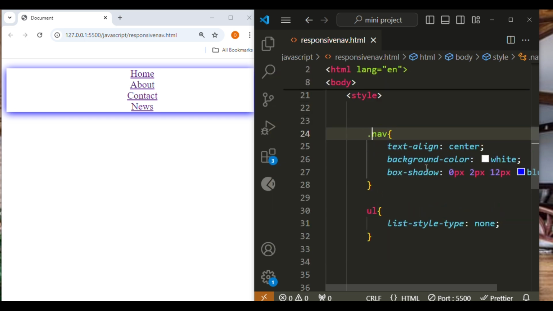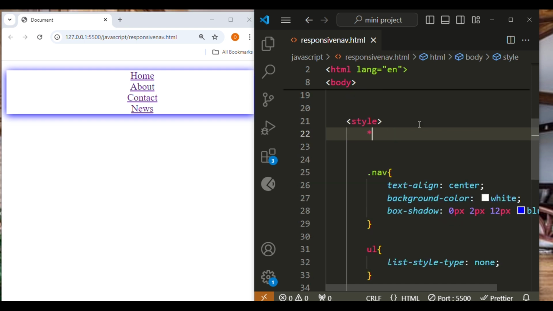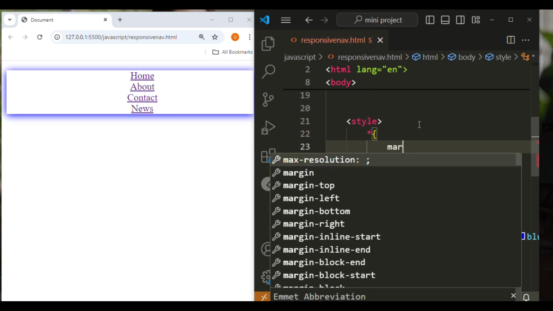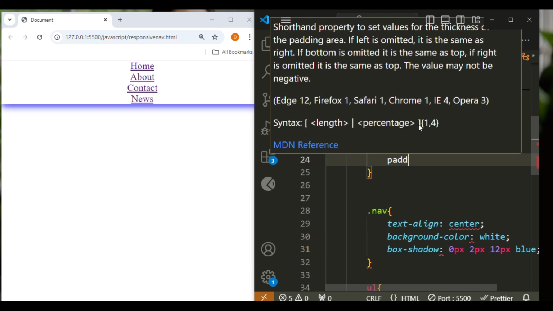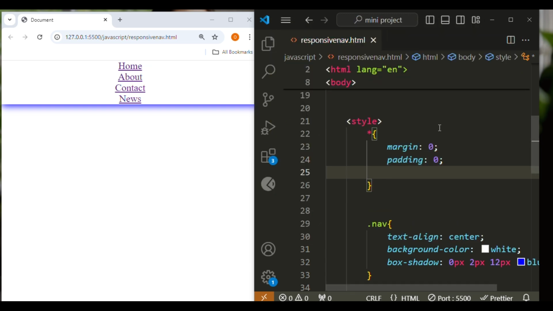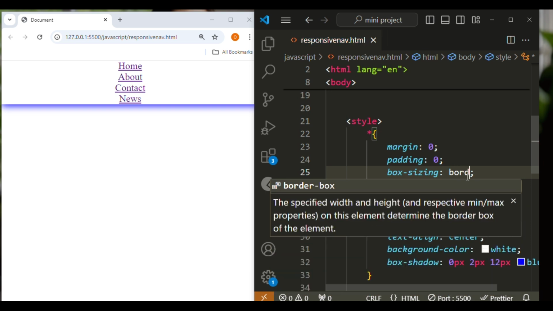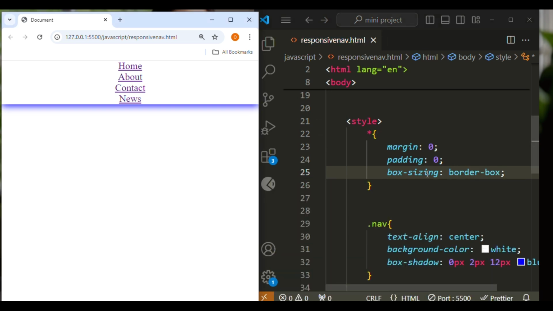Now I'm going to remove this margin. See the default margin around. Then we also have default padding, so we are going to remove it using the universal selector. We have margin 0, padding 0. You see, they are gone. Then we also add box sizing, border box.